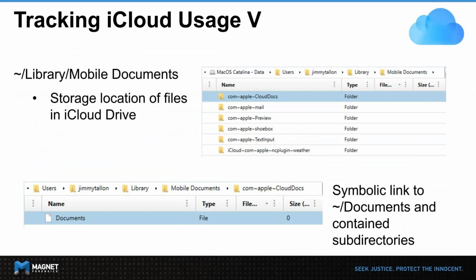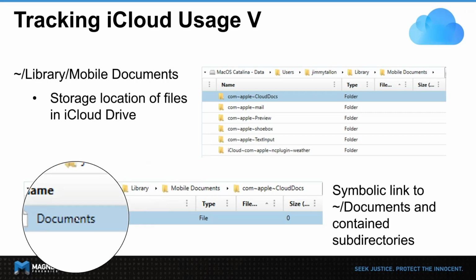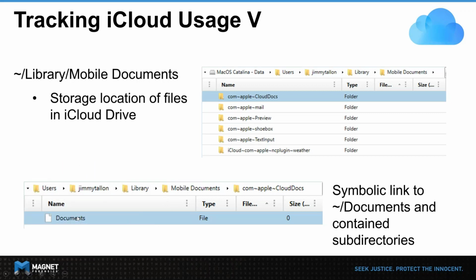And then we have the documents, which is the library mobile docs. This is going to be the storage location inside of iCloud. And you're going to be able to see, here's a symbolic link of the documents folder within that. But you're going to be able to dig through and see everything that they're syncing inside of iCloud so you get a better understanding of what's being accessed.